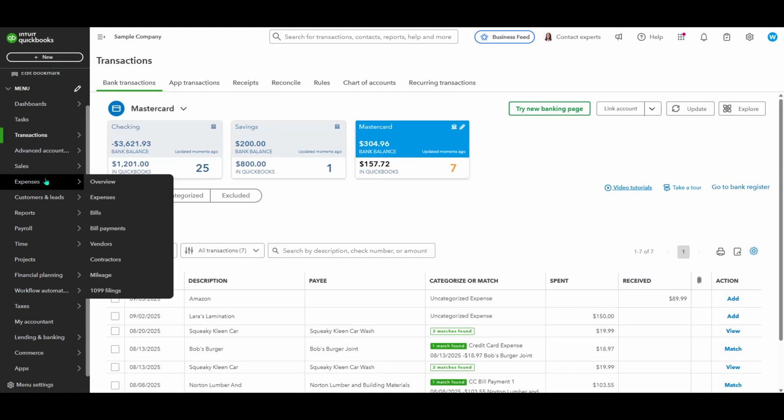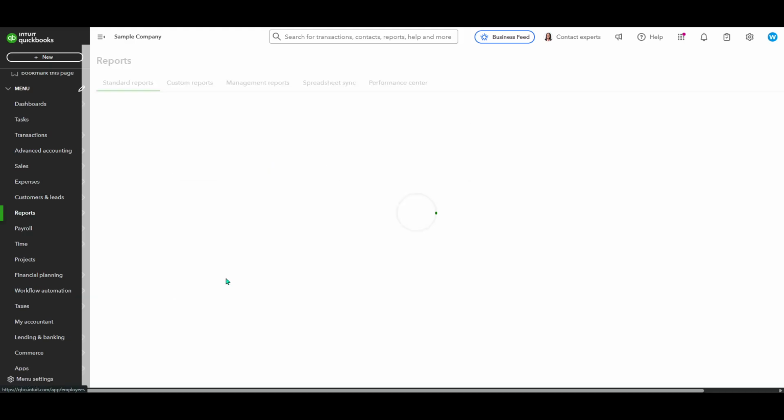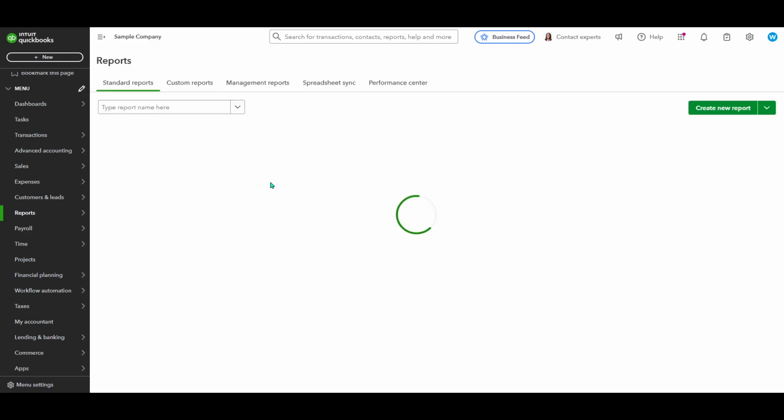Let's dive right in. To get started, you'll first want to click on Reports, located on the left panel of your QuickBooks Online interface. This is your gateway to a variety of insightful data that QuickBooks can provide. Once you're in the Reports section, you'll notice several tabs. For our purposes, head over to the Standard Reports tab.